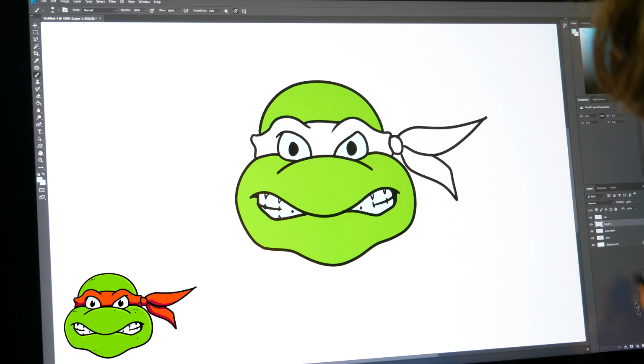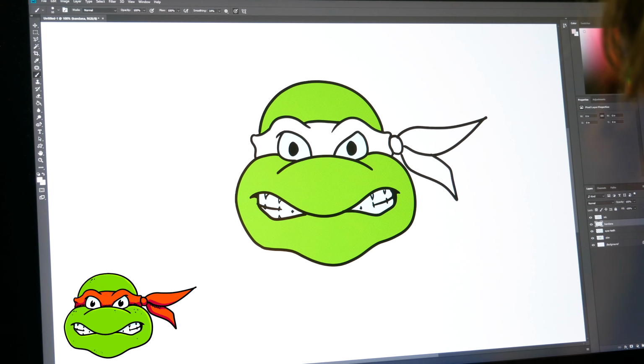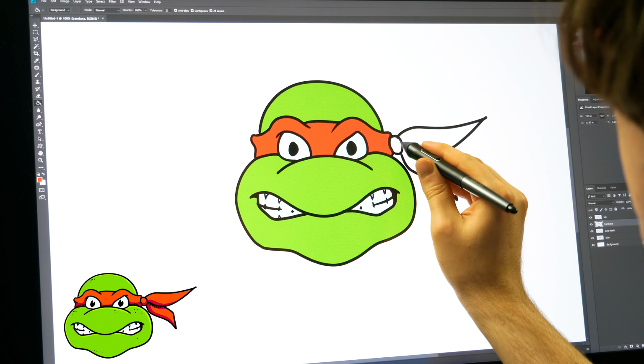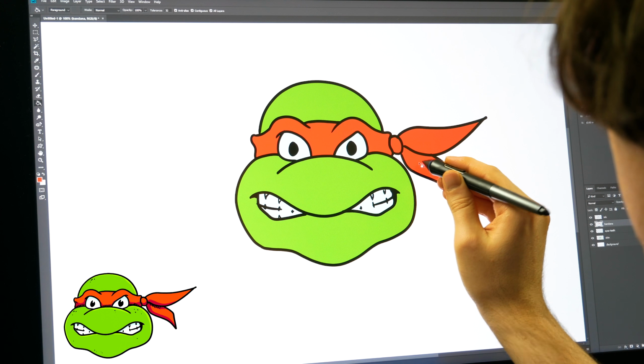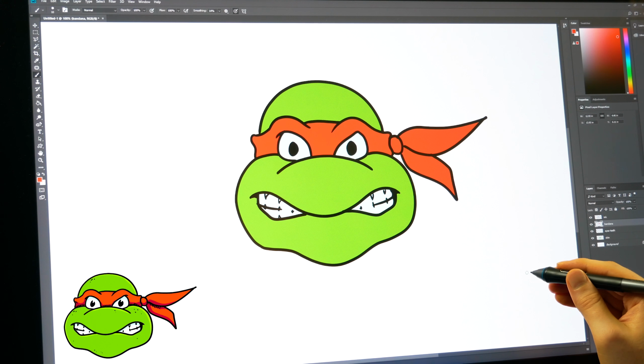Now I'm going to go ahead and create another new layer, and I'm going to call this bandana. And Raphael was always my favorite Ninja Turtle, so I'm going to select red here, and I'm going to select the paint bucket, and I'm going to fill in the bandana with that red color. If the paint bucket leaves a few gaps here and there, just switch to your brush with B and just paint over those gaps.